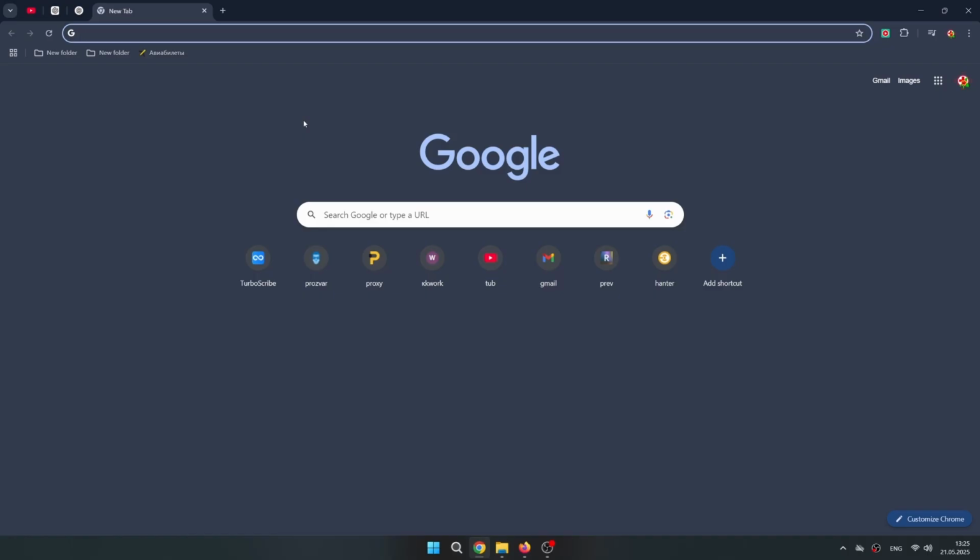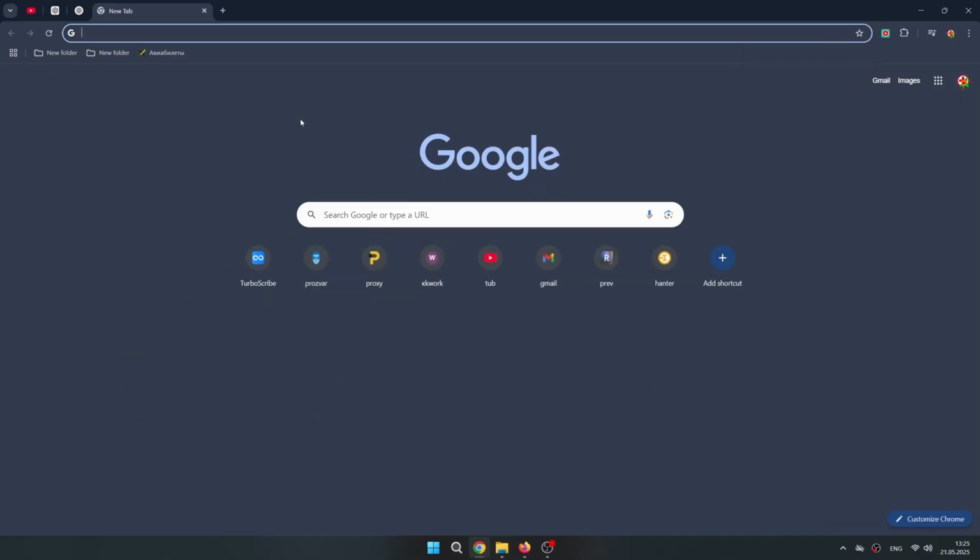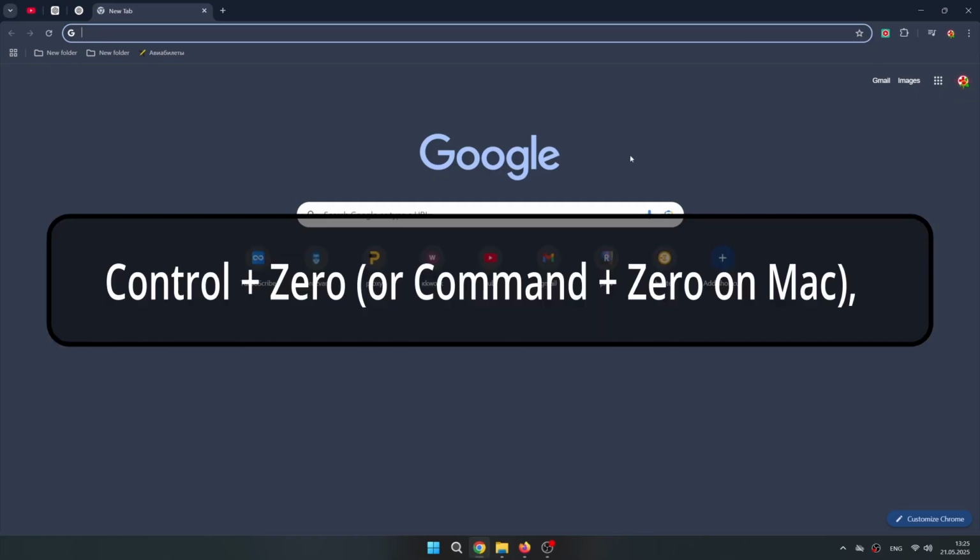Zooming in is useful when the text on a website is too small or the image is too tiny for comfortable viewing. You can set the zoom for each site individually through the browser's settings menu. Additionally, you can reset the zoom to the default level using the keyboard shortcut Ctrl+0 or Command+0 on Mac, which is helpful if you accidentally zoom in too much.